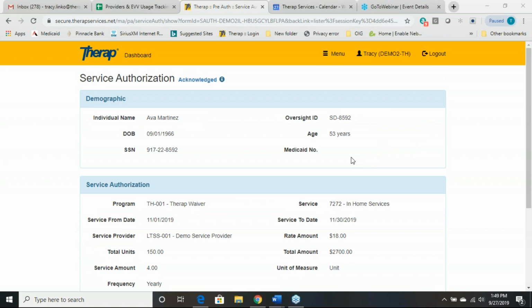So the question came up is, will Therap eventually remove the submit button so we can go straight to approval? I can tell you probably not, because there are situations in other areas where, instead of being able to approve those, it may go to someone else that has to do that approval. So that's why we have that submit button in there.